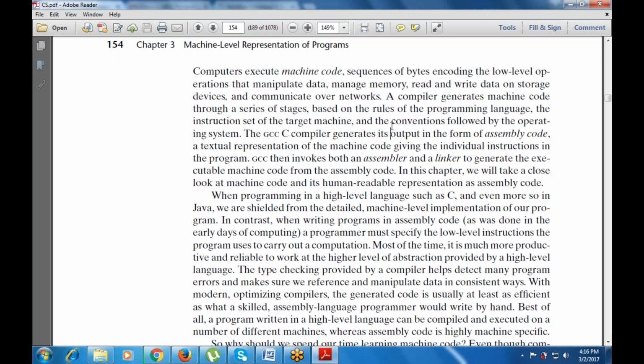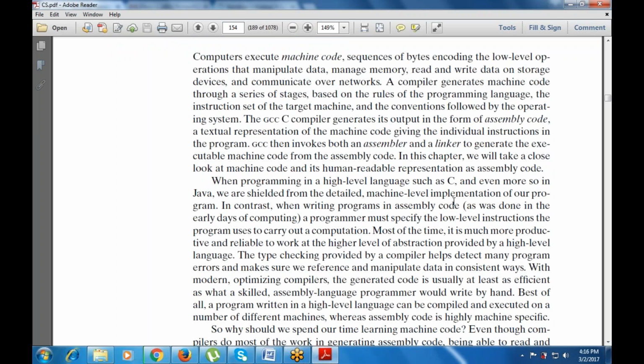Binary code gives the individual instructions in the program. The gcc command invokes both the assembler and the linker. That means GCC uses both the assembler and the linker. The assembler converts the assembly language into machine language, and the linker links the executable code from the assembly code.